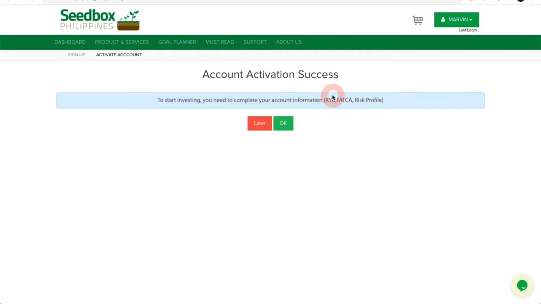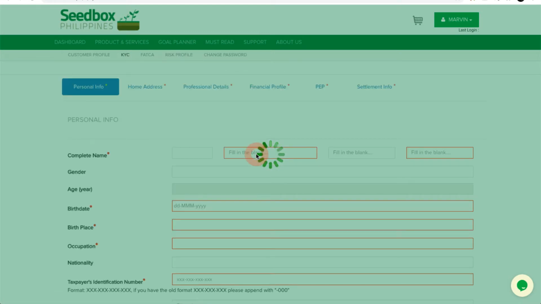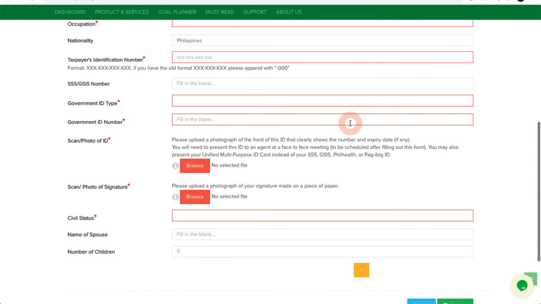And of course, you need to fill up the information like KYC or know your customer. FATCA. FATCA is more on, if I'm not mistaken, this is for foreign investors or if you're a foreigner investing. And risk profile. So just click on OK. And you would be having a lot of information that you need to fill up here. So there you go, right?